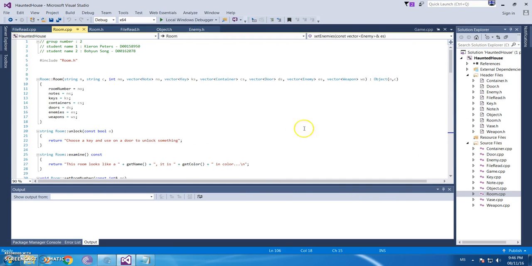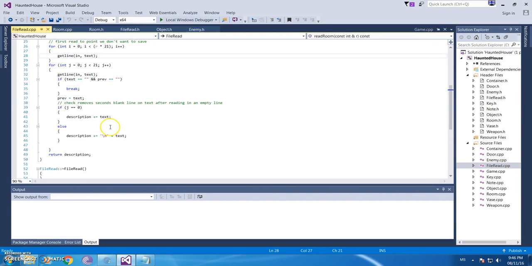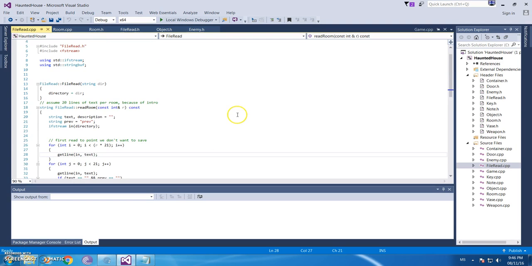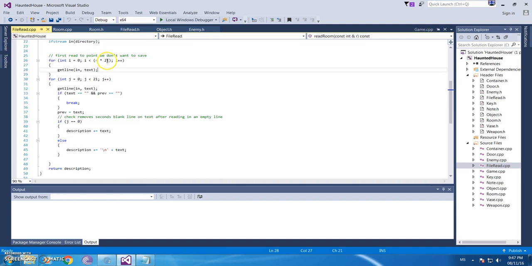So for the file I/O, we have the FileRead file, which is just used for the descriptions. It loops around 21 times, multiplied by the room number, so 0 is our intro, so it does not skip any text, and it reads the first 21 in after that. So if you're in room 3, it skips 3 lines of text, which is the intro, and the first 2 rooms, and the third room it's actually printed and displayed.